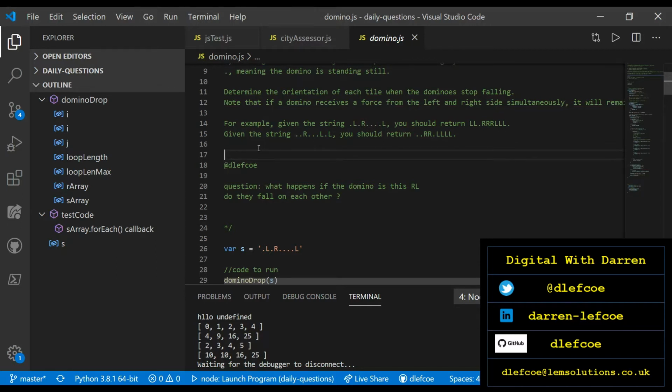So the first thing that I ask myself is what happens if you've got an R and an L adjacent to each other? And the answer is that, well, according to what we see here, or we have to make some kind of assumption to the question, they fall on each other. So the R falls to the right, the L falls to the left here. So they collapse inwards towards each other, and that's the end.